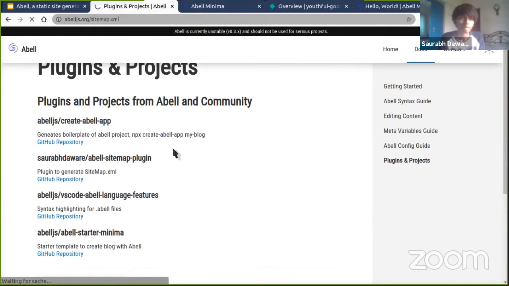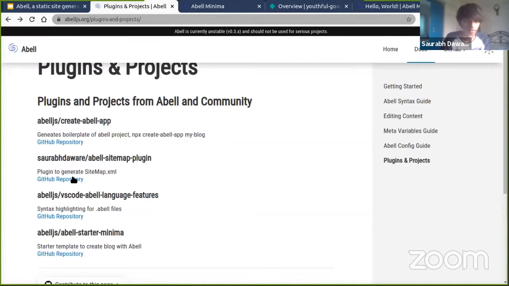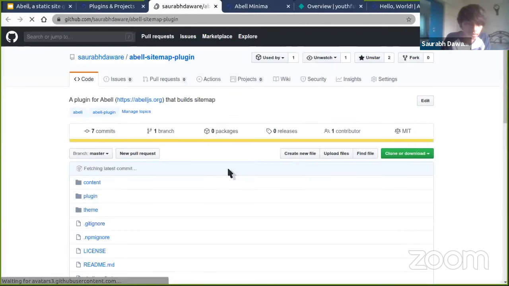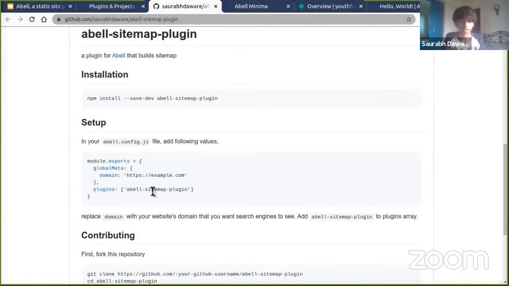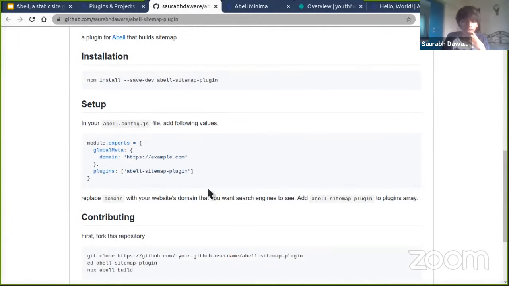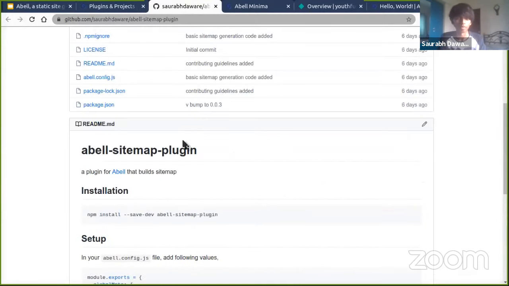So I can just say sitemap.xml, and you don't really have to do much, and it builds the sitemap. You can npm install --save the Abell sitemap plugin, and then you can set the domain. Domain is the one that you want search engines to see, and then you just pass the name to a plugins array in abell.config.js, and that's it. It will just build the sitemap every time you build your blog.